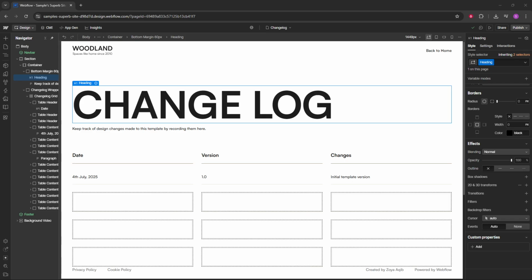Once you're in, make sure you're working in the designer so you can access the full styling interface. Click the element you want to style directly on the canvas. Selecting the element first is important because the panels on the right will show settings for whatever is currently selected.